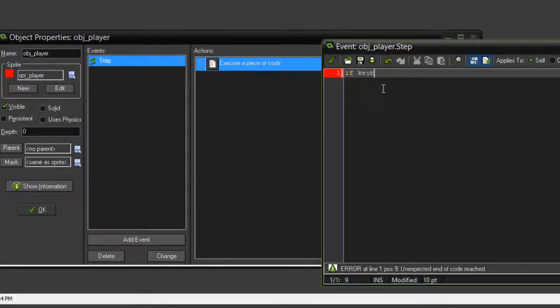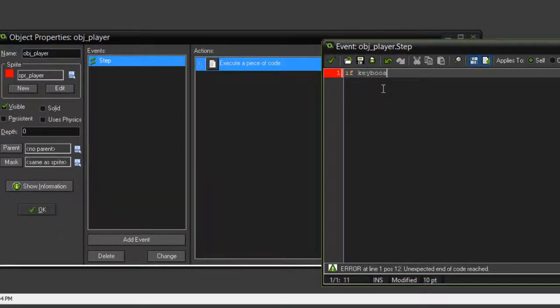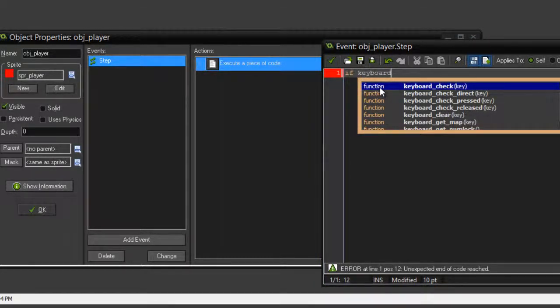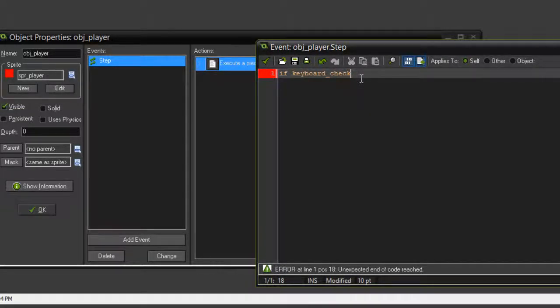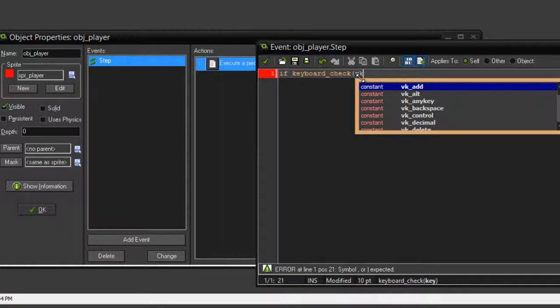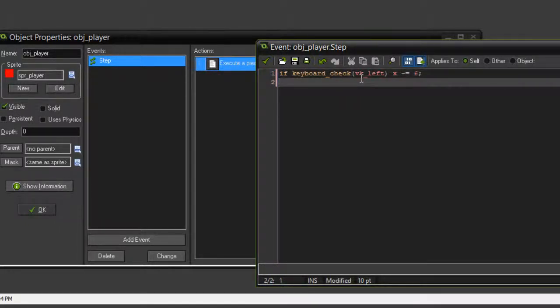If keyboard, oh, I misspelled it. Keyboard check right here. So yeah, if keyboard check VK, which stands for virtual keyboard, left, then X. There we go. That's all you gotta put.